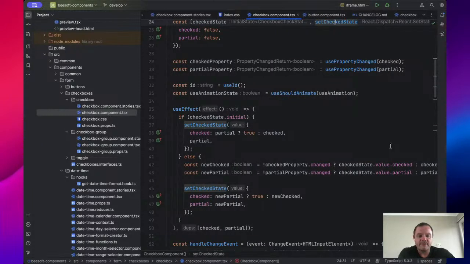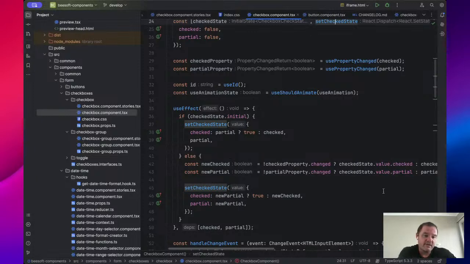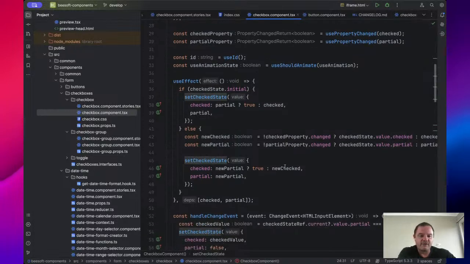So basically, that's what we're doing here. If the check property hasn't changed, then we use the actual state property. If it has changed, then we use the actual checked property. In other words, if the checked property has changed, if it was, let's say, false and now it's true, then we want to go ahead and set new check to true. Same with partial. If it was false and now it's true, we want to go ahead and set new partial to true.